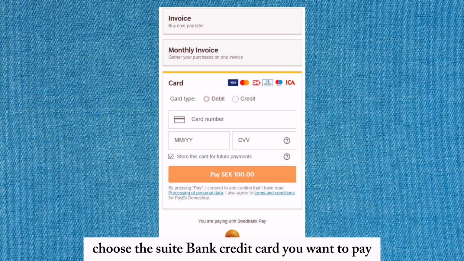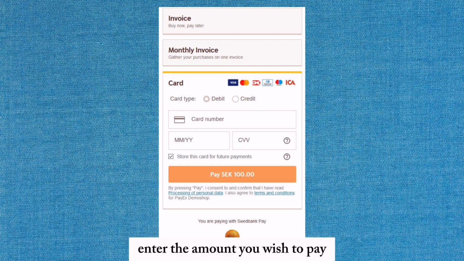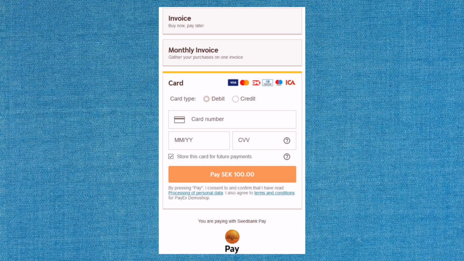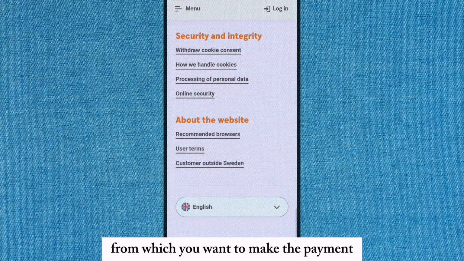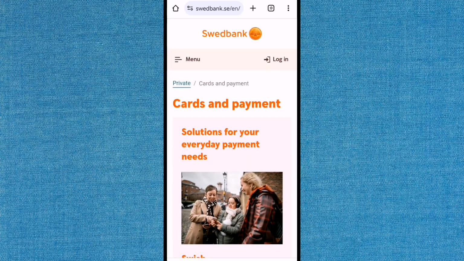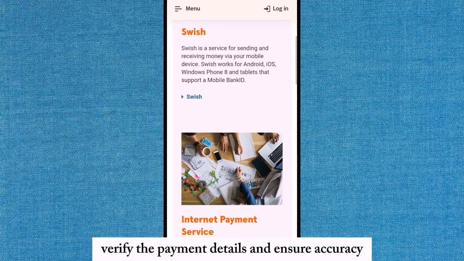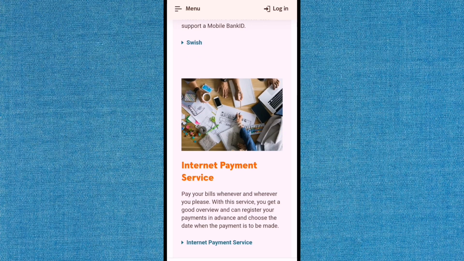Choose the Swedbank credit card you want to pay. Enter the amount you wish to pay towards your credit card bill. Select the account from which you want to make the payment. Verify the payment details and ensure accuracy.